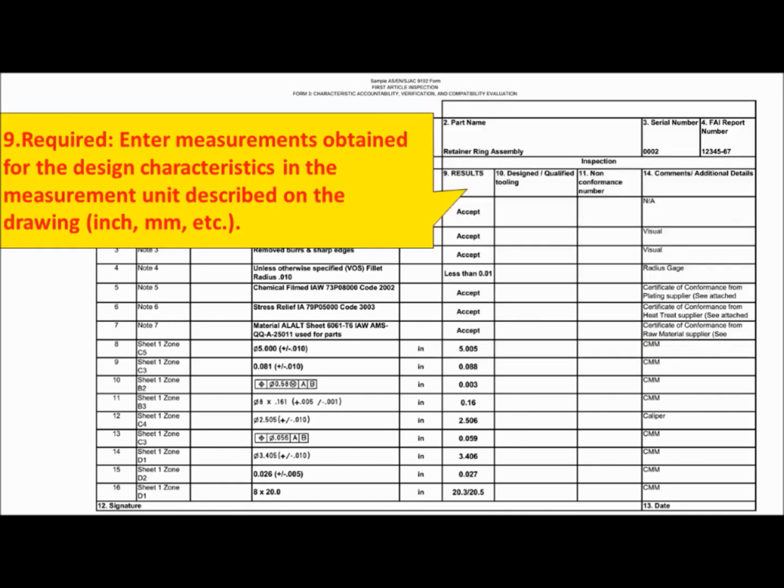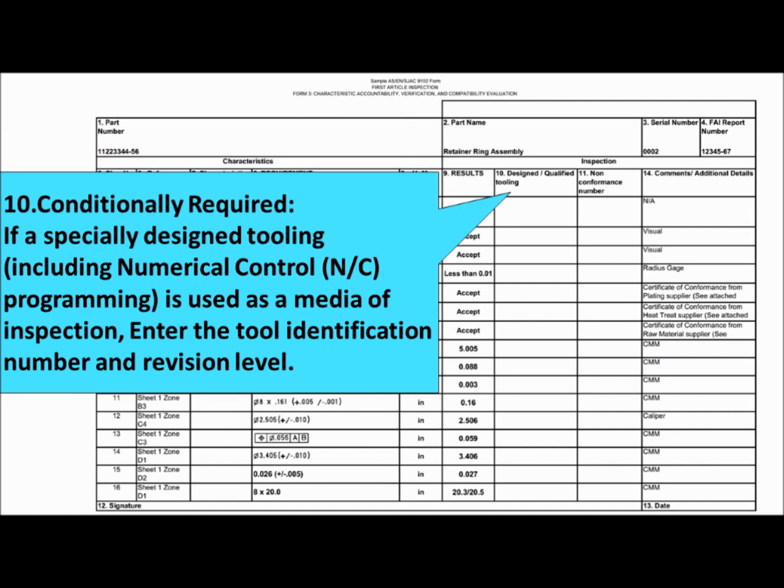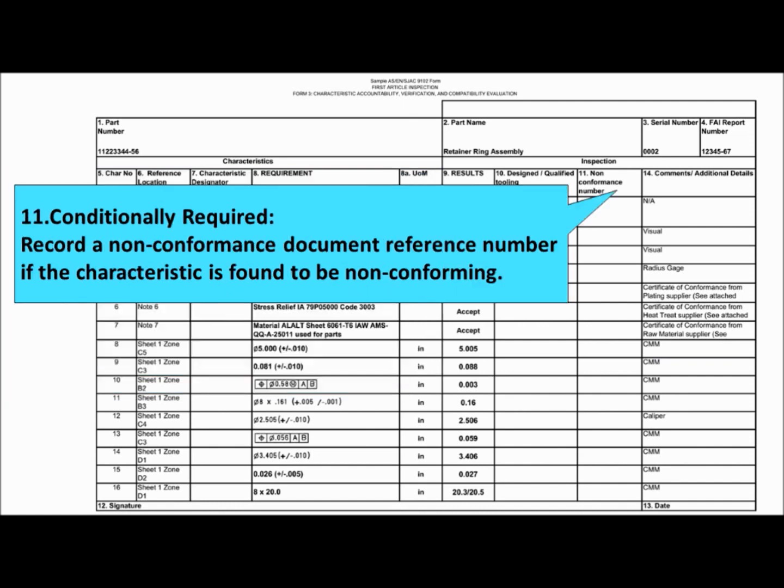Field 9 is required. Please enter measurements obtained for the design characteristics in the measurement unit described on the drawing, inch, millimeters, etc. Field 10 is conditionally required. If a specially designed tooling, including numerical control (NC) programming, is used as a media of inspection, please enter the tool identification number and revision level. Field 11 is conditionally required. Please record a non-conformance document reference number if the characteristic is found to be non-conforming.